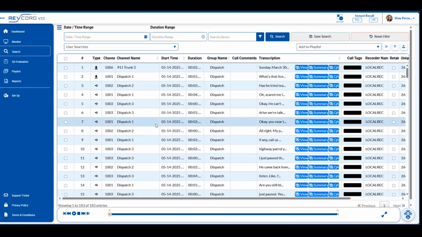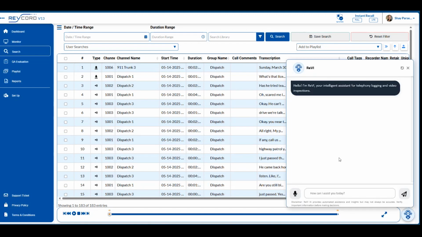Okay, lastly, for the search page, but I would say most excitingly, the search page provides ReVI, the AI chatbot, as seen down here. This tool can be used to ask for any type of calls regardless of metadata limits. For example, I'll ask ReVI to show all calls that mention a white Silverado.